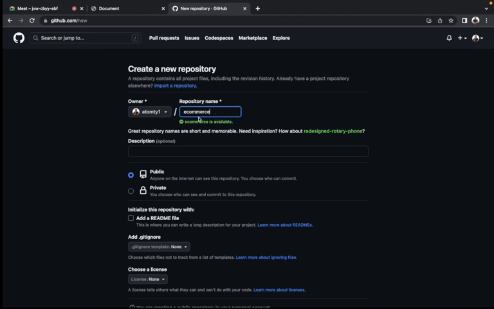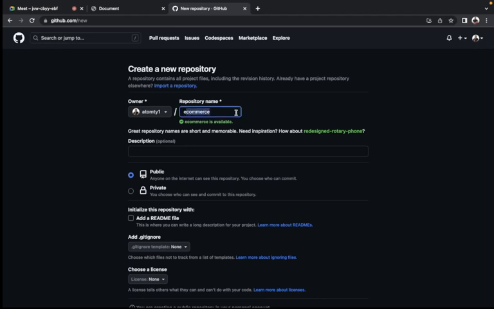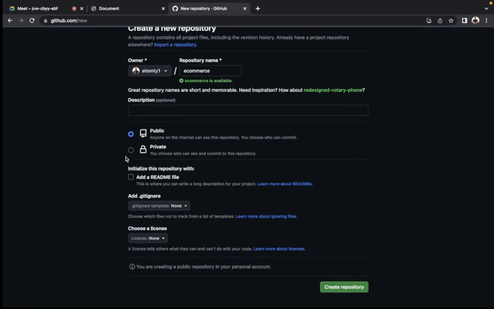So you can call it e-commerce. So this is available here. Then public or private. Then describe it if you want to; this is optional. Then you can make it either a public repository or a private repository. If it's public, it's available to everybody to see. If it's private, only you and your collaborators can see it. Then, when you're done, click on Create Repository. So it's loading.